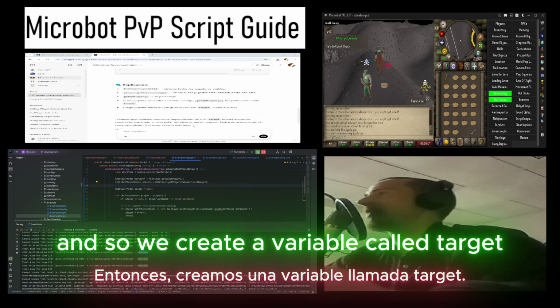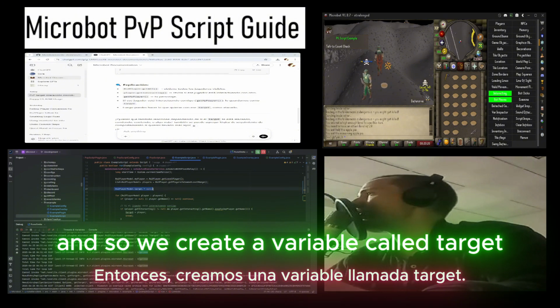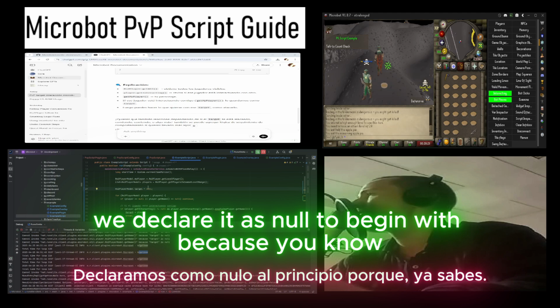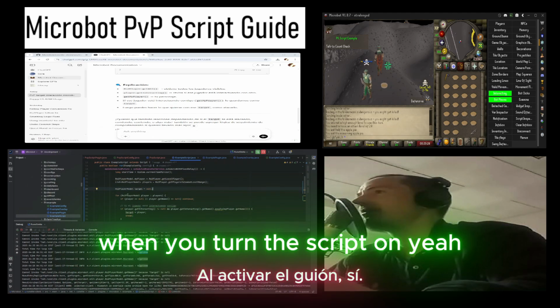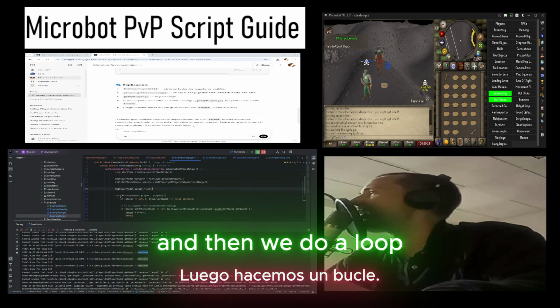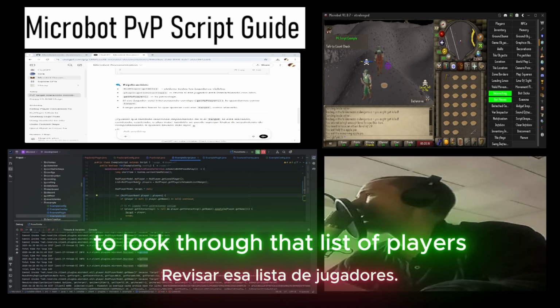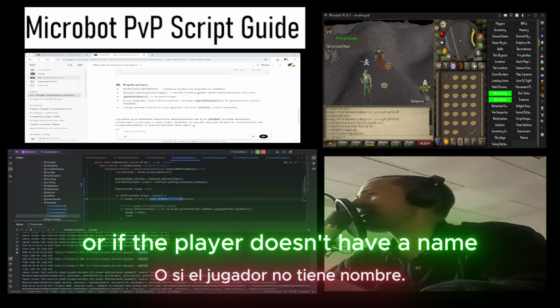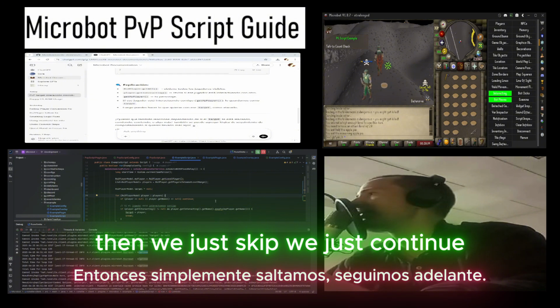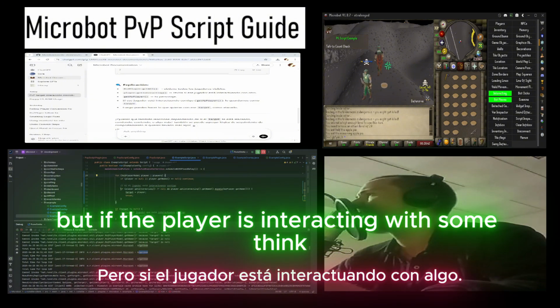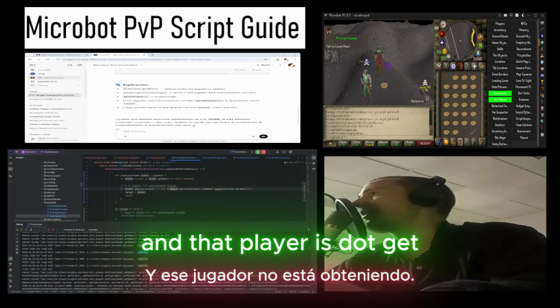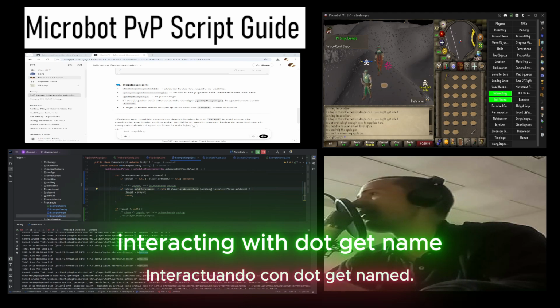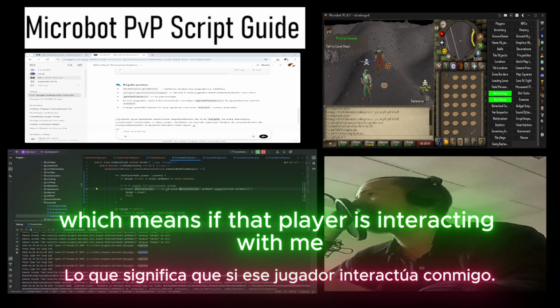And so we create a variable called target. We declare it as null to begin with because when you turn the script on, it's going to be null. And then we do a for loop to look through that list of players. If the player is null or if the player doesn't have a name, then we just continue. But if the player is interacting with something and player.getInteracting().getName().equals(myPlayer.getName()), which means that player is interacting with me, then he's our target.